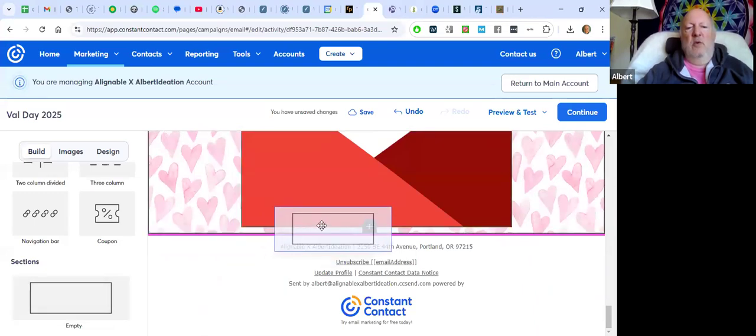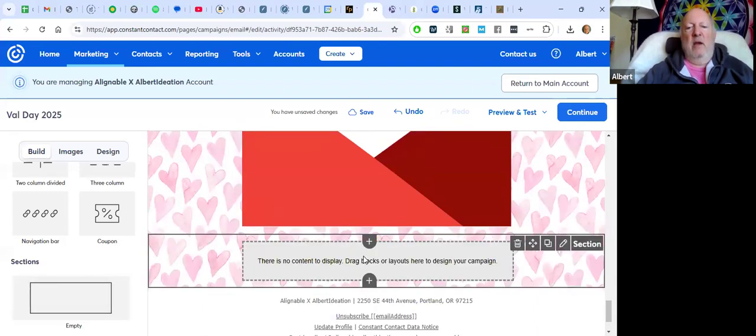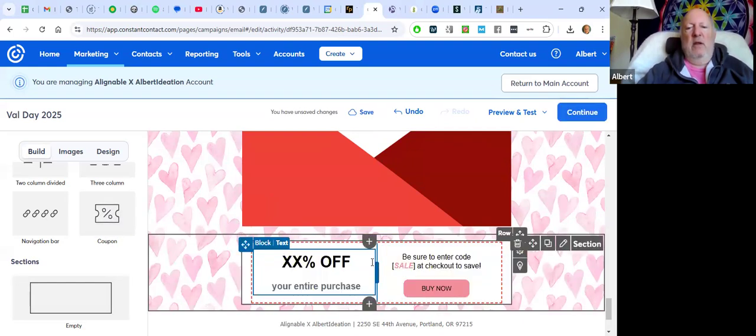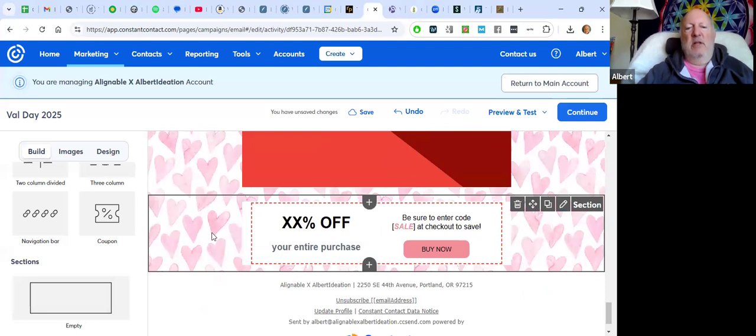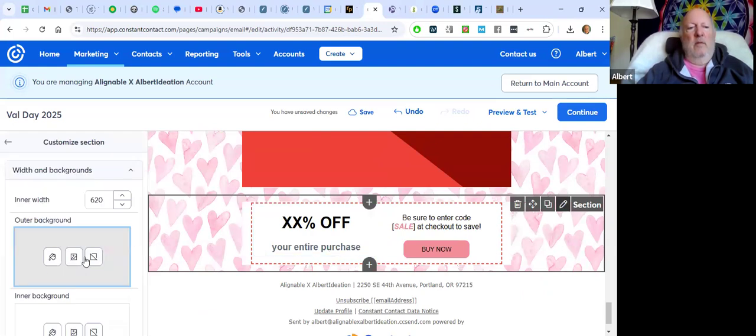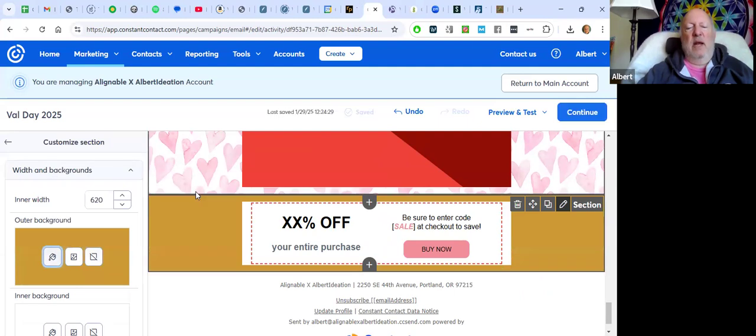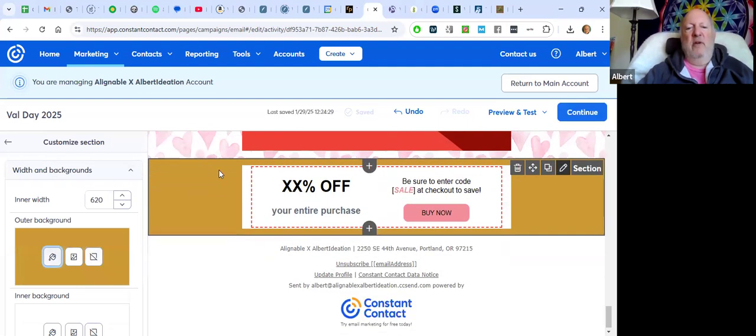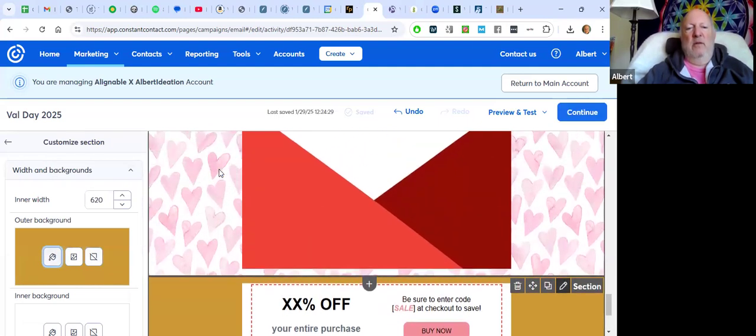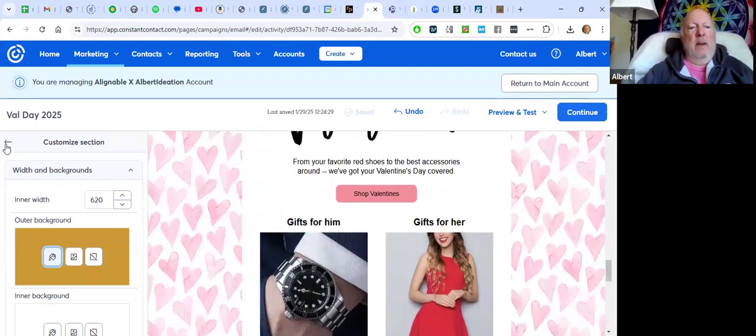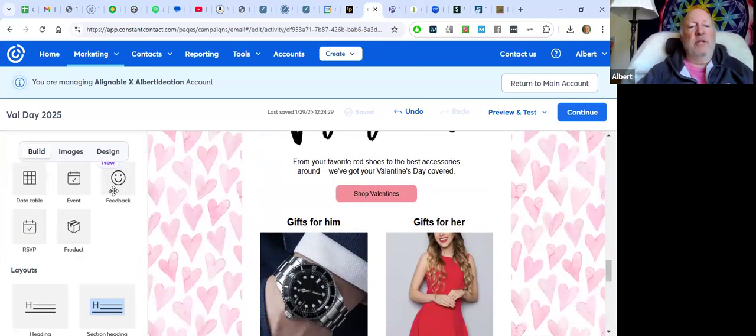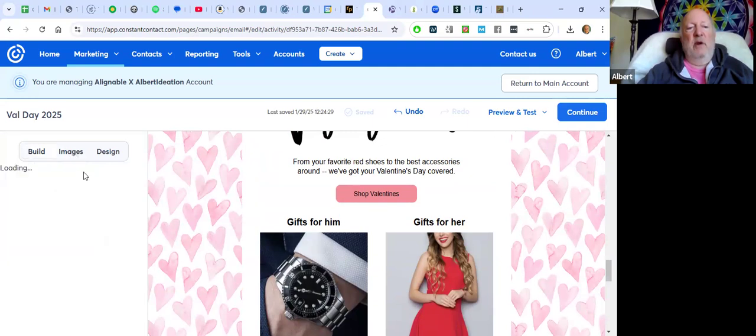So this is a new feature where I can grab something, bring it into here, and then I can also change the background of this just by doing things like that. So it can have a little bit of a set off from the rest of your newsletter. Yeah, so there's design things. You can just keep going crazy.